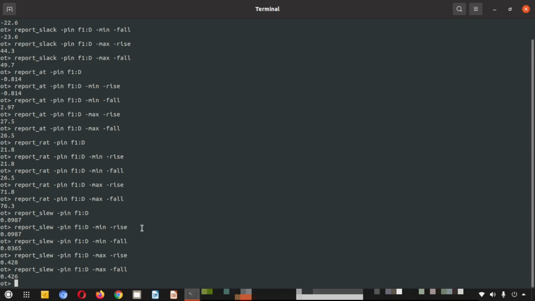In the case of actual design traversing, you will just keep the analysis fixed. That means whether you are analyzing the slew, you will keep the slew and vary the pin. That is how you traverse in the timing path.